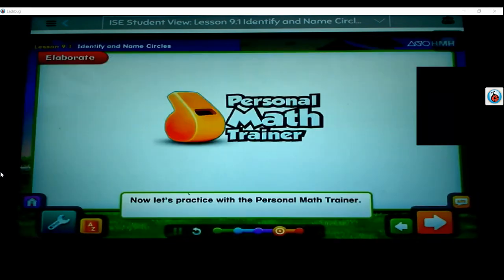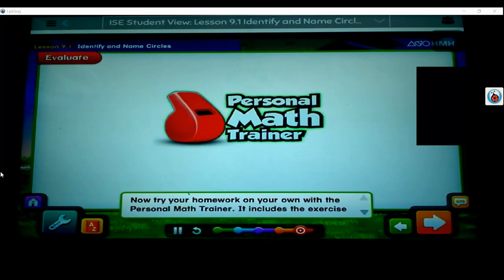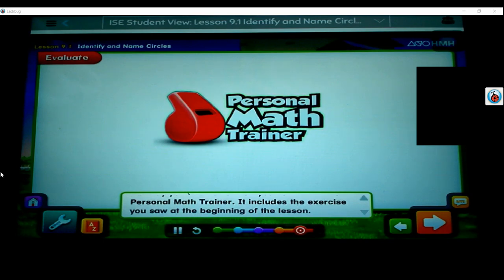So we will click turn it in. And now you'll notice that the orange is flashing and we need to go to the next one. Now try your homework on your own with the personal math trainer. It includes the exercise you saw at the beginning of the lesson.